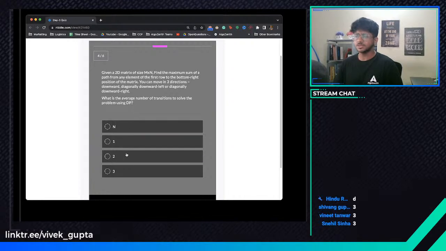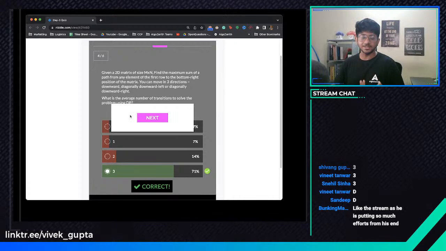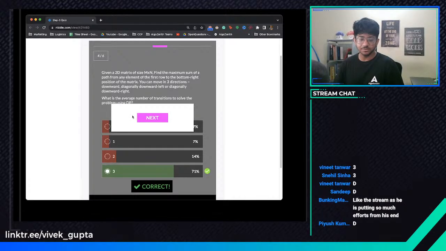How many average number of transitions? Turns out three, right? Like it says that you have three directions. So whatever the number of directions are there, that will be there, right?